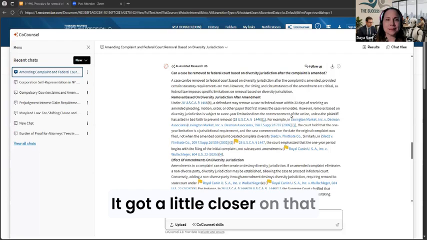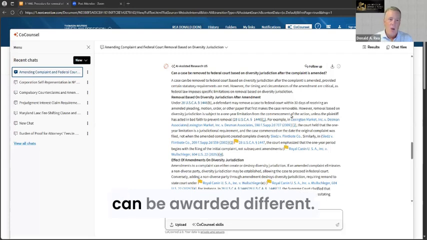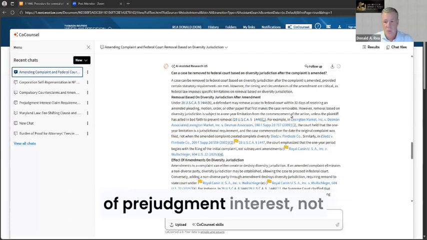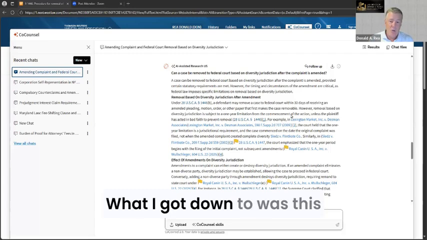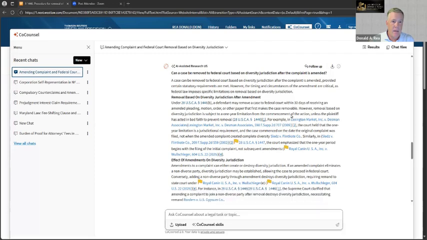It got a little closer on that one, but it was still telling me prejudgment interest can be awarded different. It was giving me the substantive law of prejudgment interest, not the procedural aspects of it. What I got down to was this version that is highlighted.